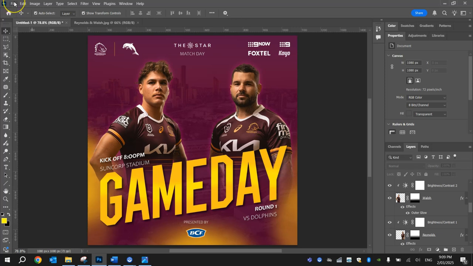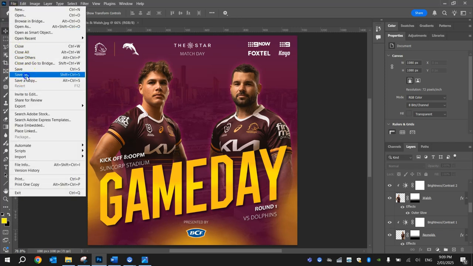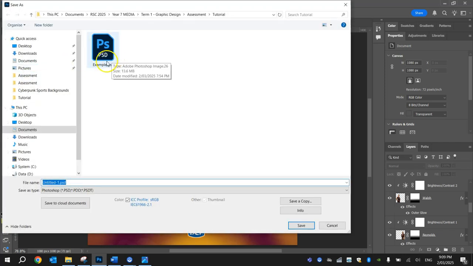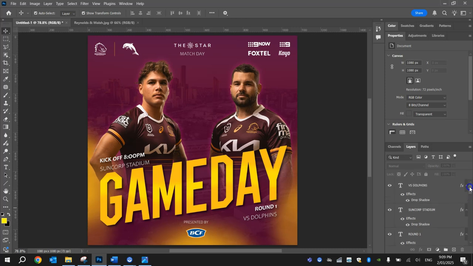Okay, the other way you need to save it for your assignment when you get to it is File and Save As, and save it as a PSD file. Okay, now a PSD file will let me see all the different layers over here, and you can come back and edit it at any time. And that's it. You are done. So congratulations on finishing your game day social media post.